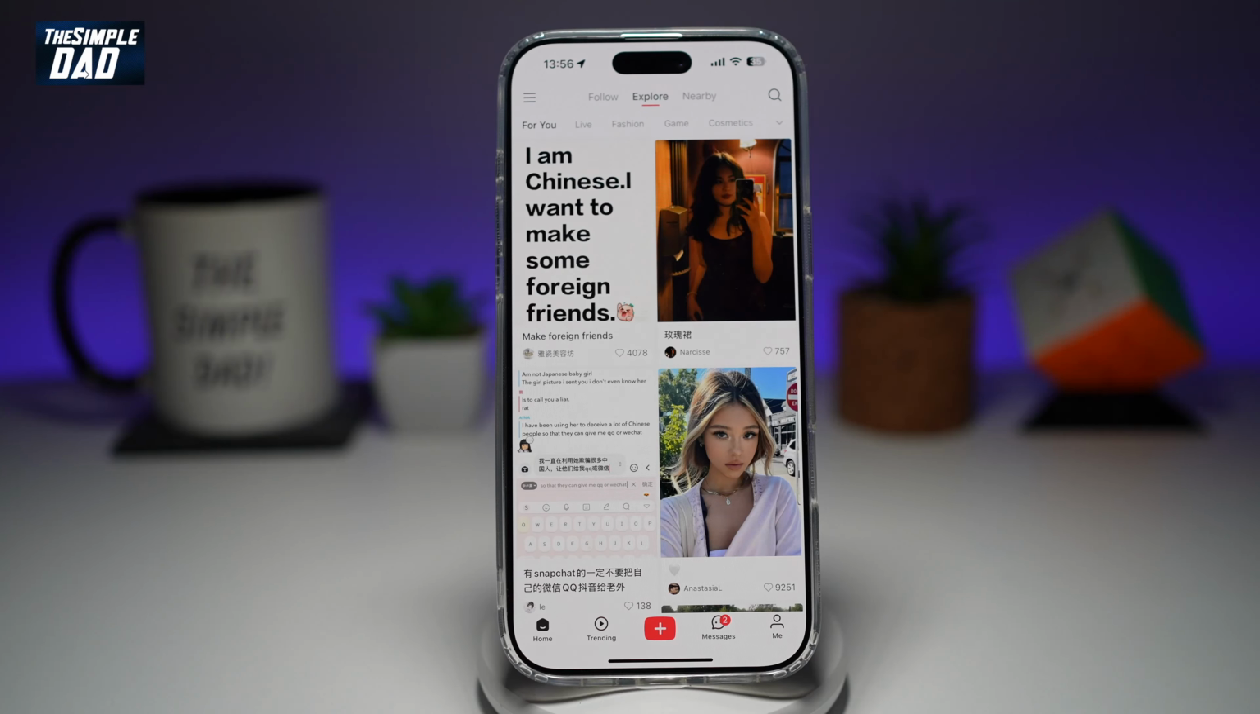Welcome back everyone. In this video, I'll show you how to add music to your Rednote video on iPhone. So if you recently started posting on Rednote and you want to learn how to add music to your videos, then let me show you how to do this.